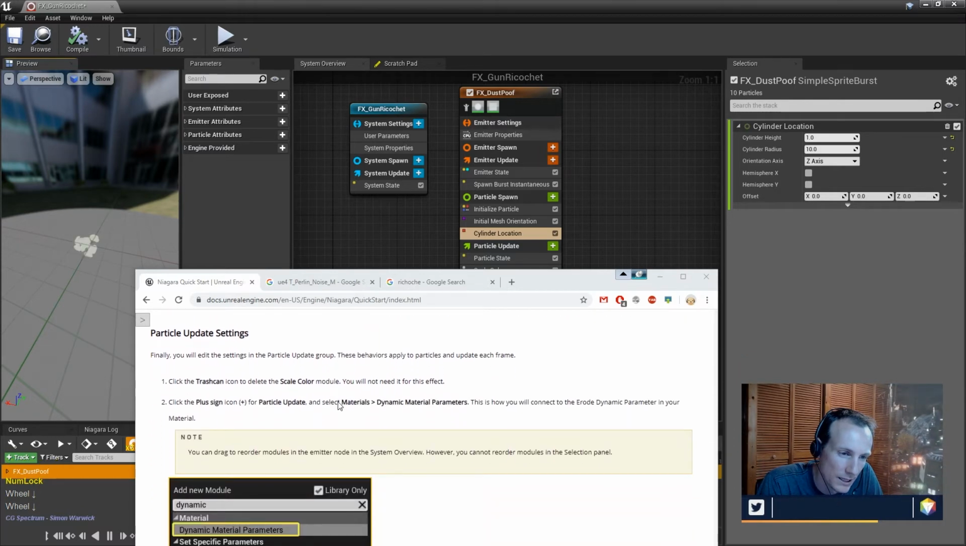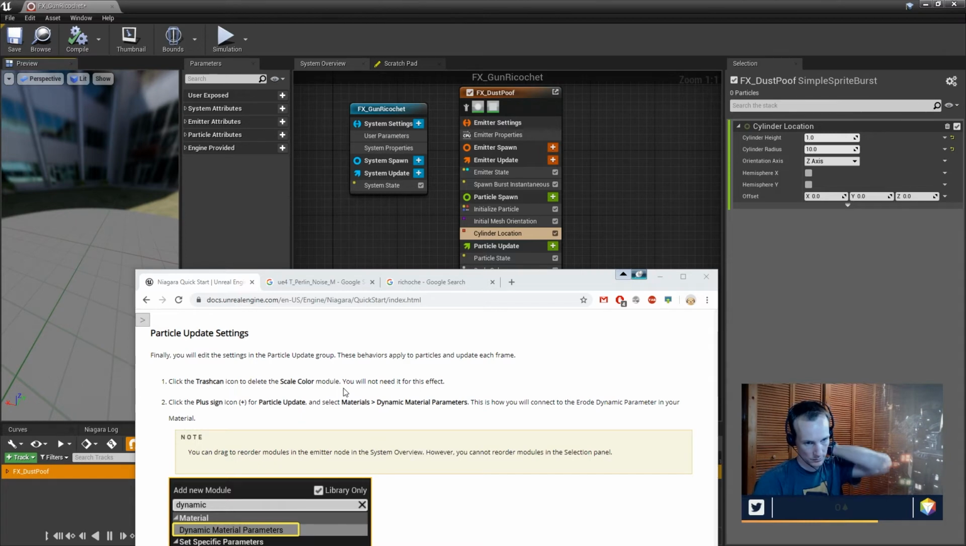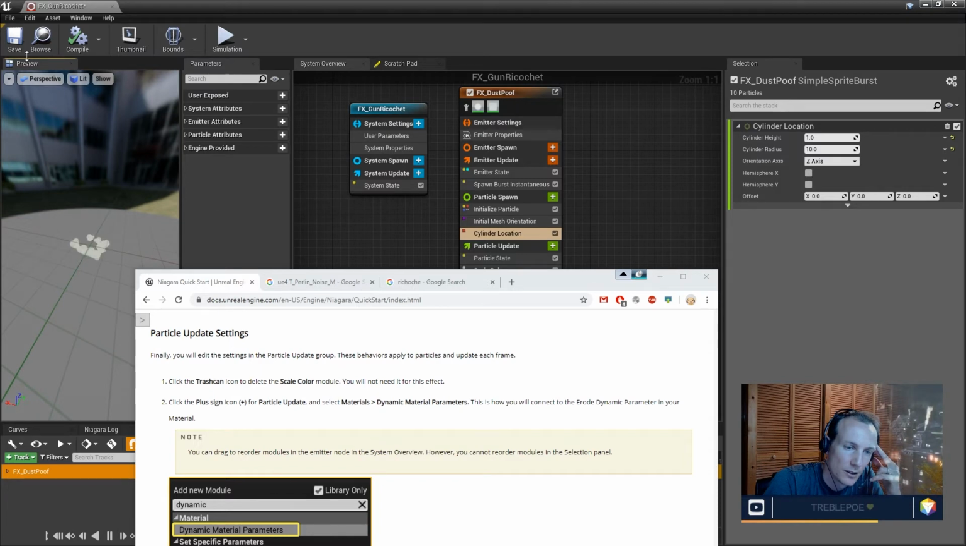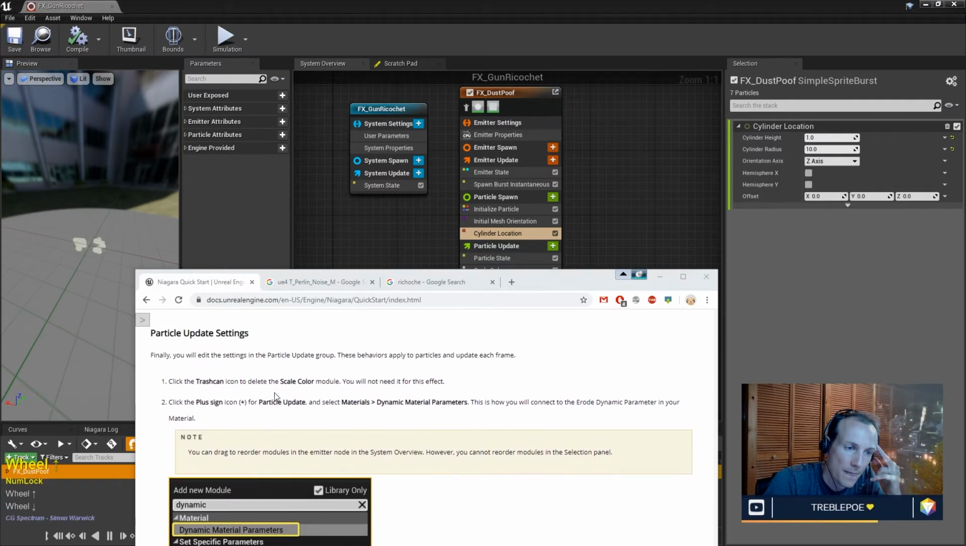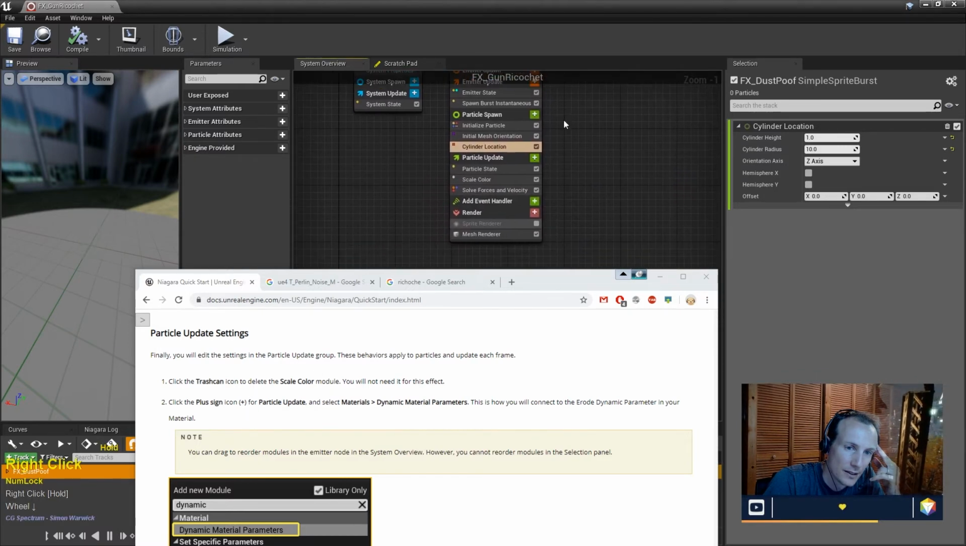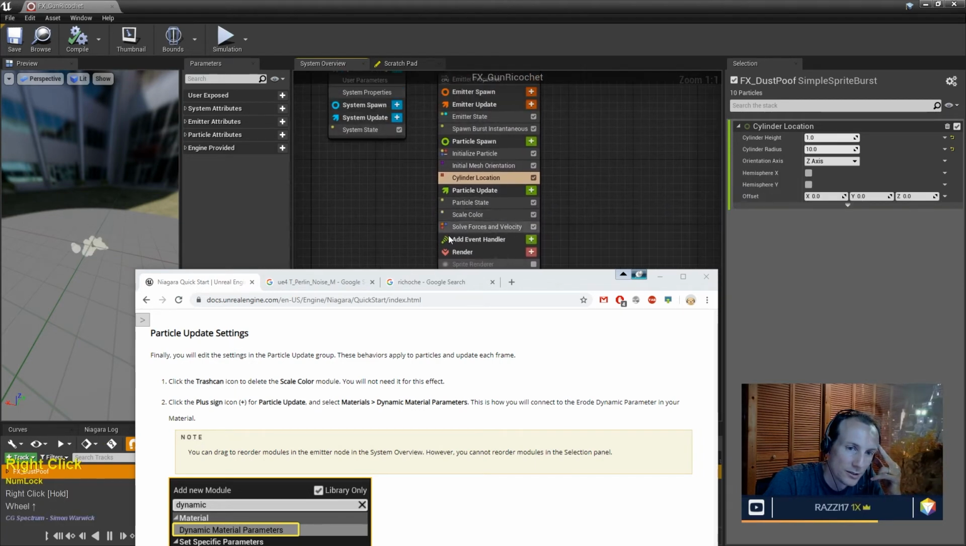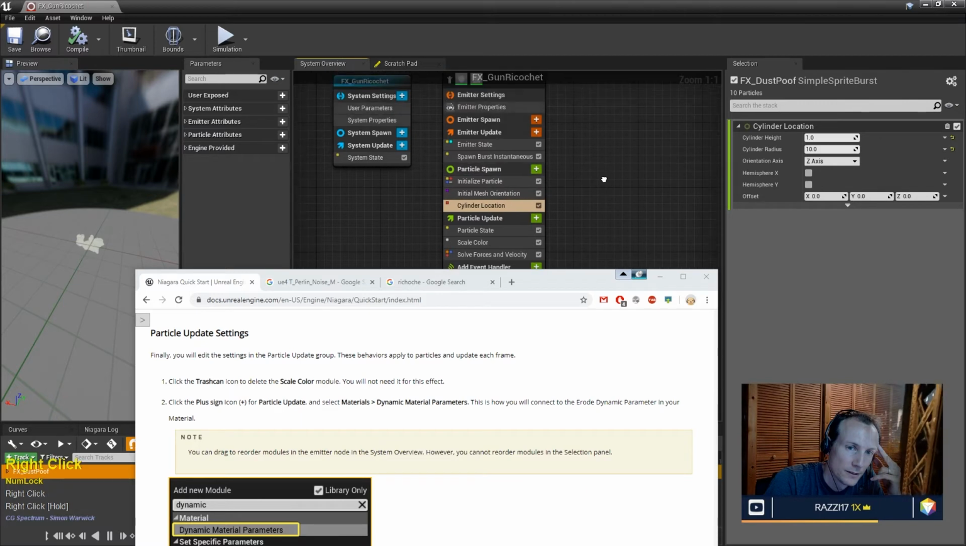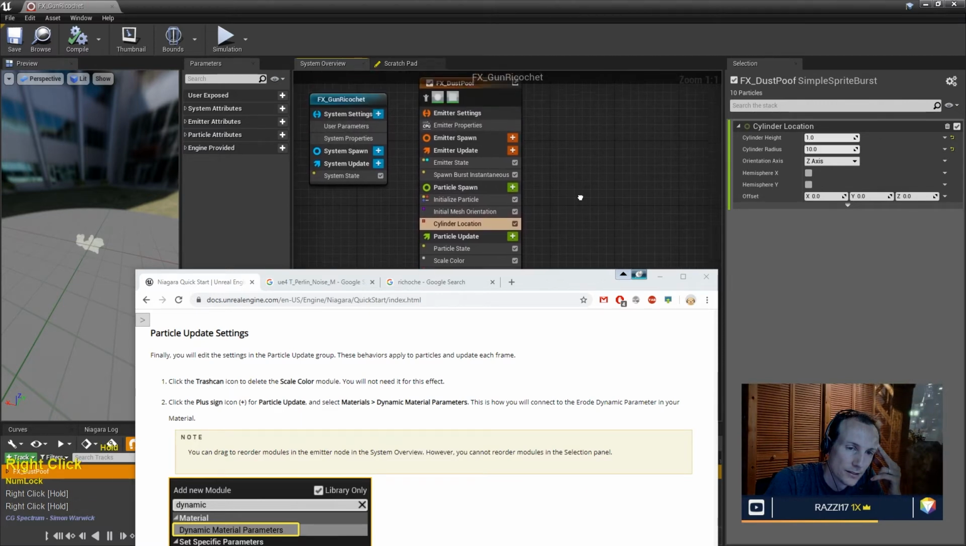Finally, you will edit the settings in the particle update group. What? These behaviors apply to particles and update on each frame. Click on the trash can icon to delete the scalar color. Oh, here's the particle update. Okay, so we're in the next group. Oh, that's interesting. So these are little groups, subgroups. Okay, well, I'll get used to that.